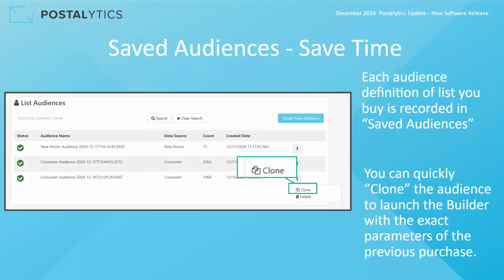So as Chaz said, the saved audiences feature enables you to quickly clone all of the demographic and psychographic and behavioral selections you've made in previous purchases, and then quickly launch right into the audience builder. So it's a way for you to save a lot of time and to make repeat purchases or make tweaks on a previously saved list and make the purchase right away.